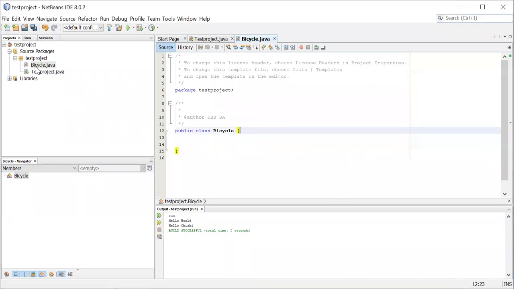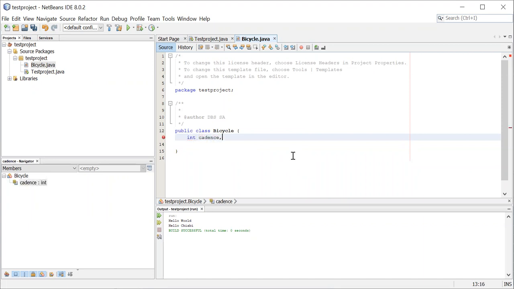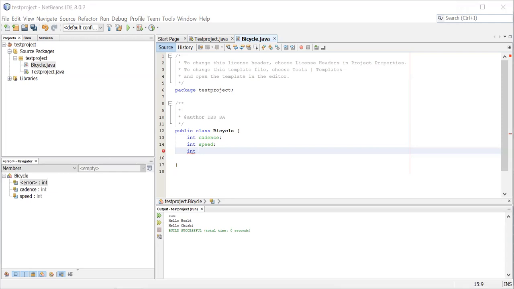Okay, so I create my class Bicycle, and on my class Bicycle, what do I create? The different attributes. We saw that there was int cadence, int speed, and int gear. All right, I can do this.